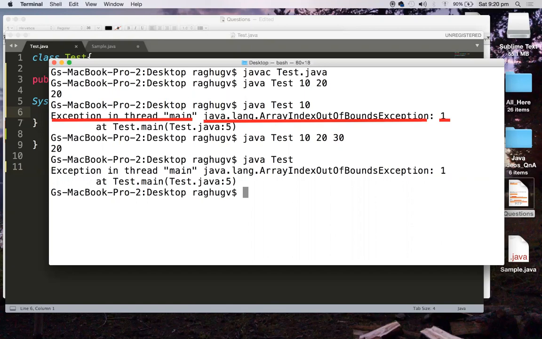So these things I will cover in another question. Major exceptions like array index, null pointer, number format, arithmetic exception, I will make up some other interview questions and cover all those things over there.